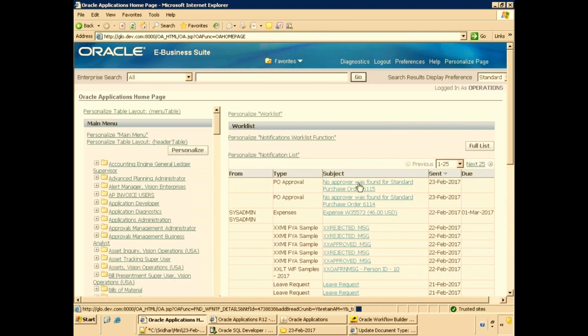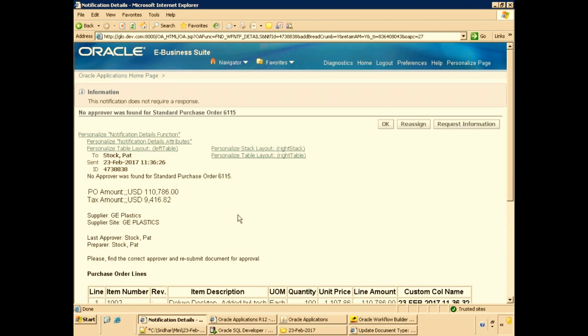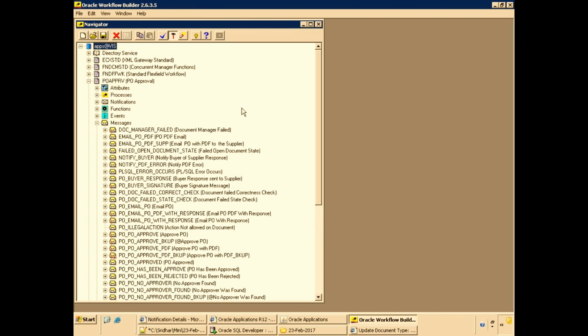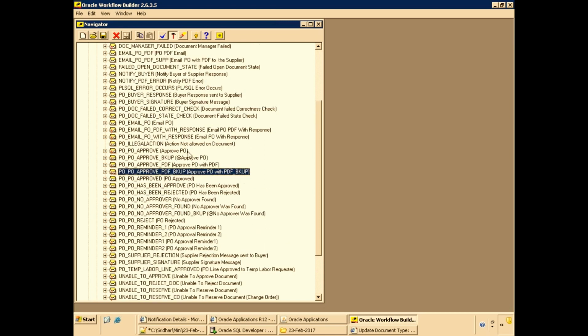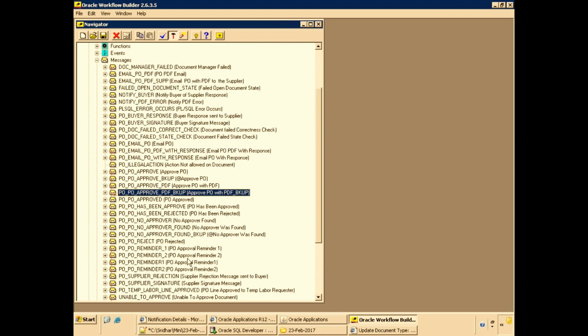We got the same issue, but just see the message. No approval was found. Okay, it did not display our custom content. Did we save in the database? Yes. And the PO, where is that? No approval found, right?